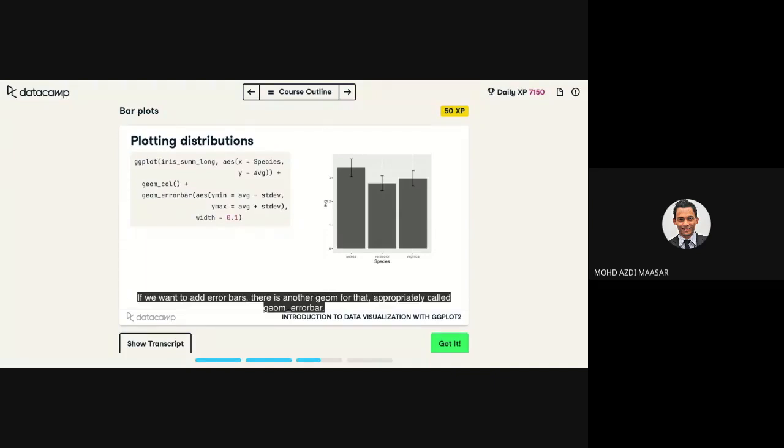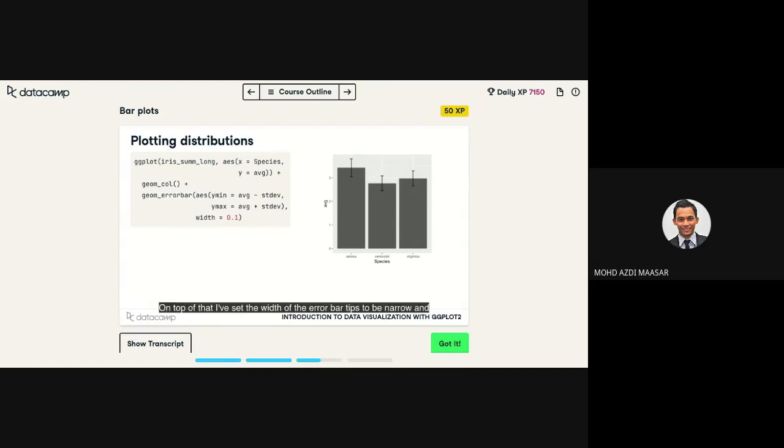If we want to add error bars, there is another geom for that, appropriately called geom_errorbar. Here, we need to specify some aesthetics specific to this geom, namely ymin and ymax. On top of that, I've set the width of the error bar tips to be narrow, and I've made the fill of the bars themselves gray so that we can see the error bars.